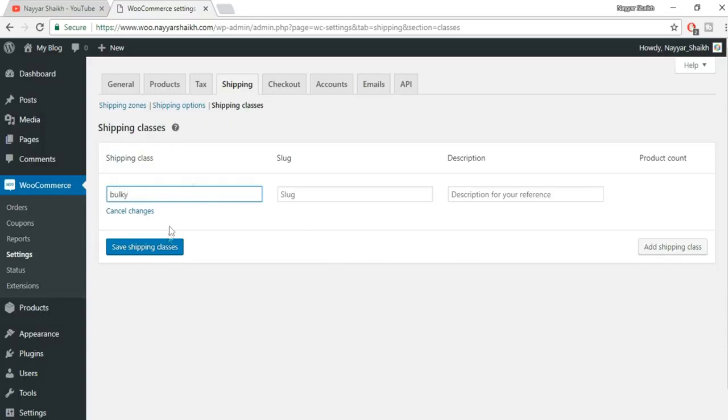Now first let me explain to you. As I said earlier, if you are selling more than one type of product, for example shirts and some electronics, when someone orders a shirt from your website, you will charge maybe $1 or 60 rupees. According to India, we charge 60 rupees. But when someone is ordering a big television, then obviously you won't be charging 60 rupees, or else you will have to pay that from your own pocket. So for those kinds of products, we create a different shipping class.